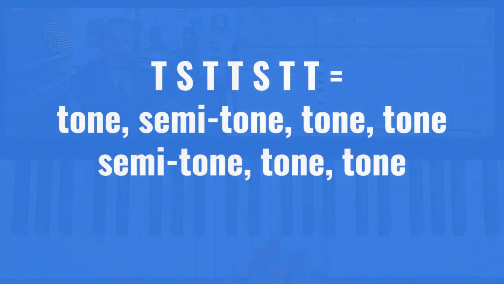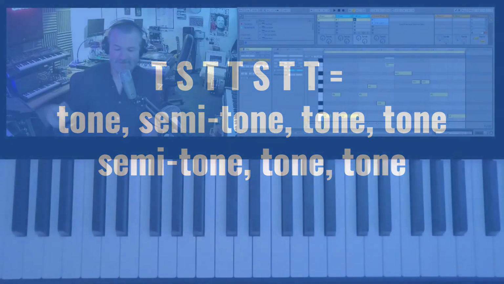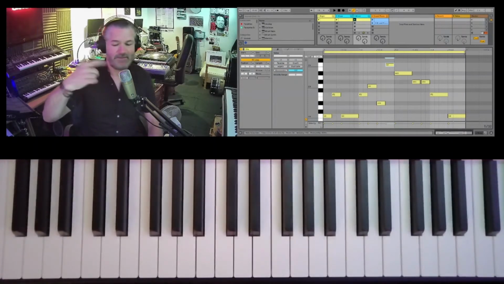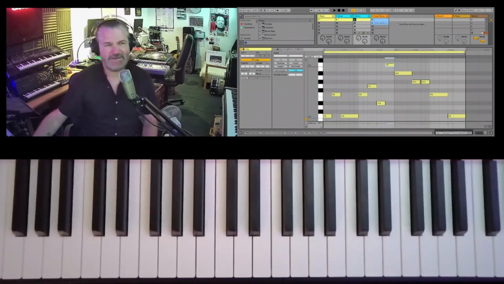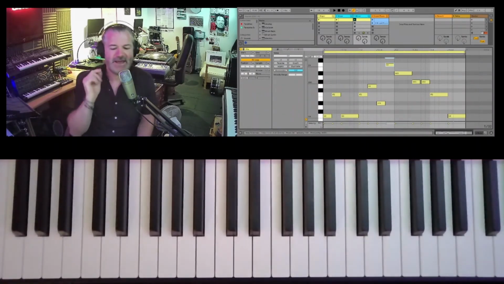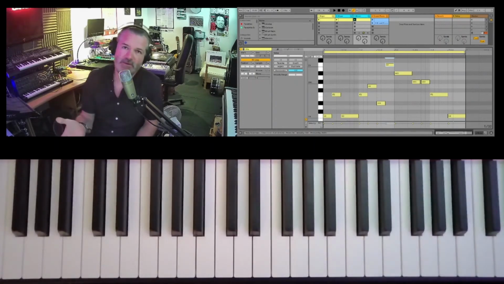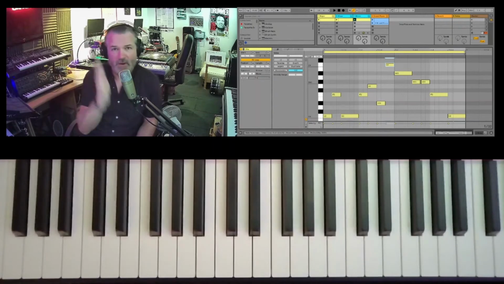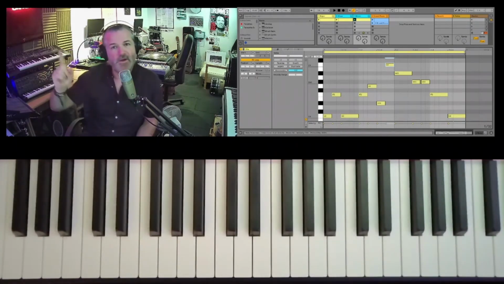It's how you want to break it up. An easy way to remember it is it's T, and then STT, STT. And then if you remember the major scale is TTS, TTTS. So your minor scale is T, and then STT, STT. Or if you want to do it in whole and half steps, it's whole, and then half, whole, whole, half, whole, whole.